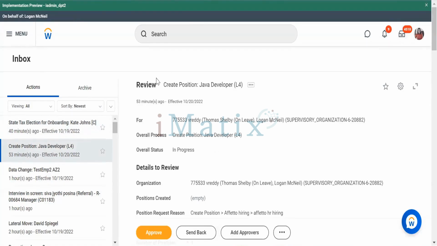Here you can see create position. The position has been created and this person has to approve this position. She'll be approving if it needs an approval. How do we get approval, how do we configure, send back, how do we add this option called add approvals, all of these we will be learning in our future concepts.